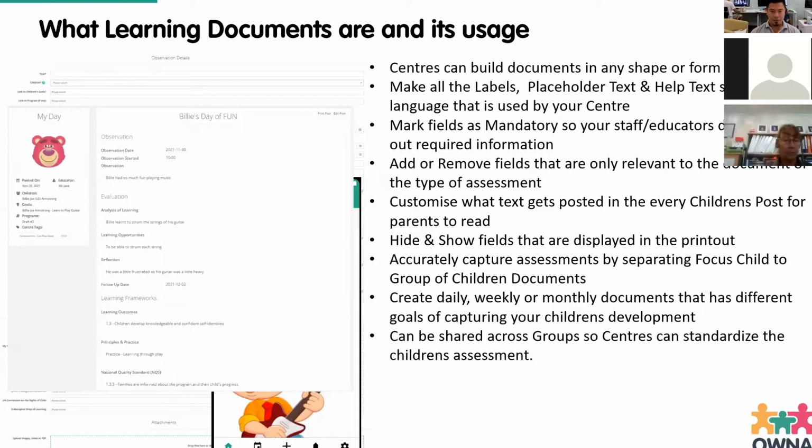And one of the other features that we've got in there is that a head office can create the portfolios or observation documents and share them amongst all the other centers. So the head office can control how the document would look and the data that's being captured as well. This would be great for head office reporting. And yeah, customization is endless. I'll show you in the demo how much you can customize.